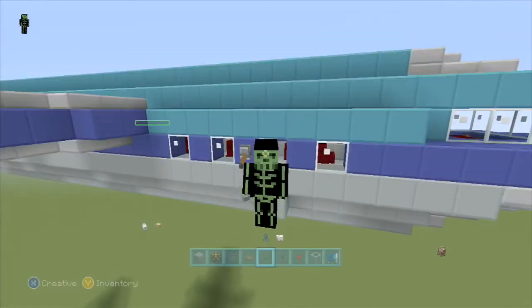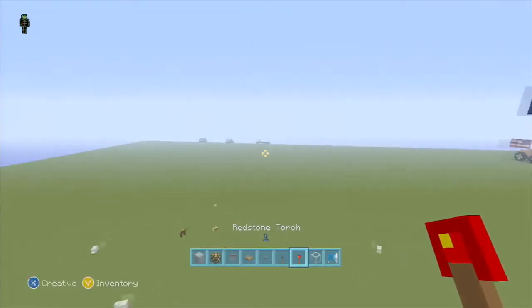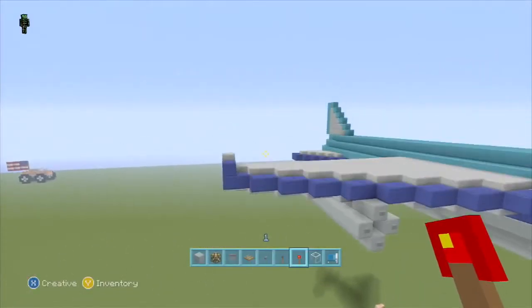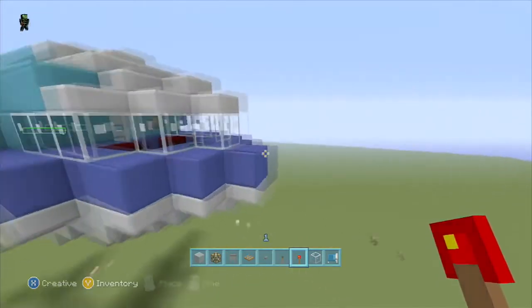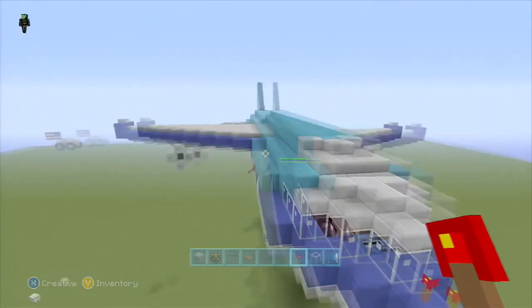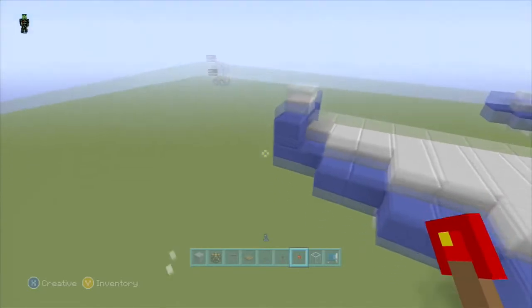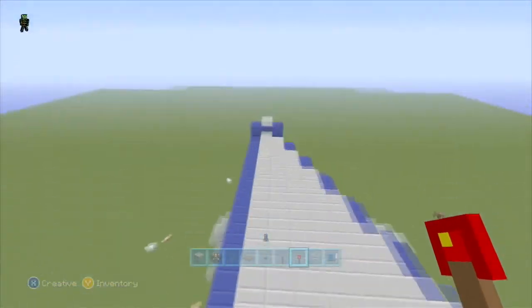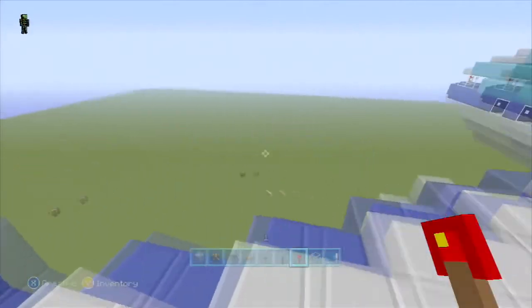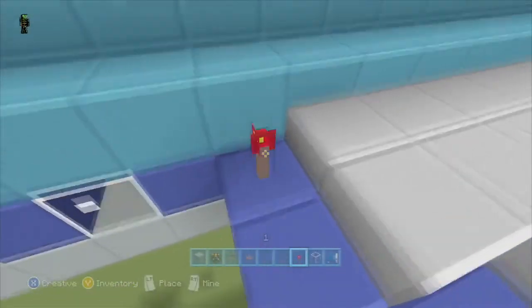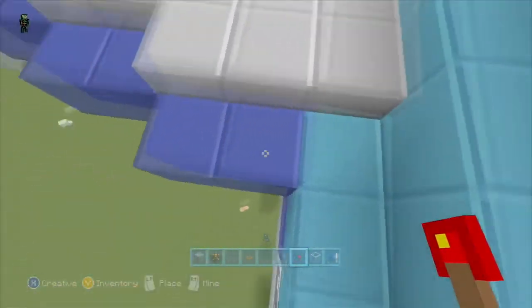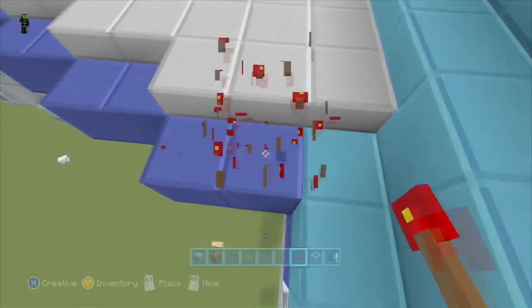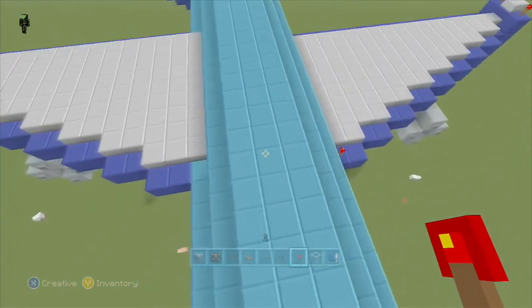And a couple more quick tips on the outside here. What I did on ours is I put a redstone torch in the front. One at each of those wingtips. I did one at the base of the plane here. Oops. Wait, did I do it on the right side?